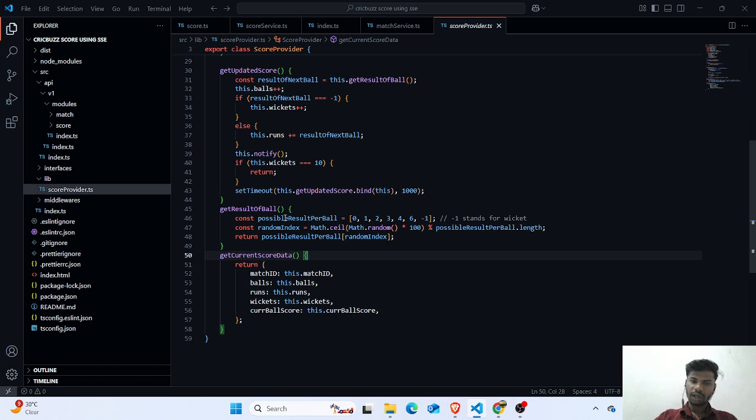So I have an array of the possible runs per ball, where it can be 0, 1, 2, 3, 4 and 6, and then it can be a -1. -1 stands for wicket in our case. So here I will be randomly getting the index, and that's how we'll be getting the score of that ball, okay?